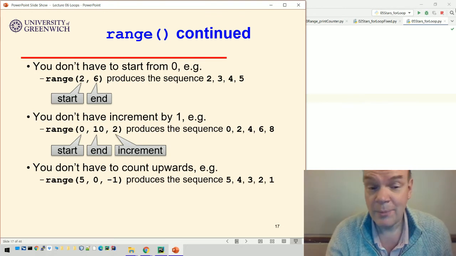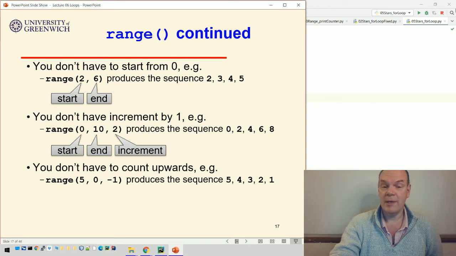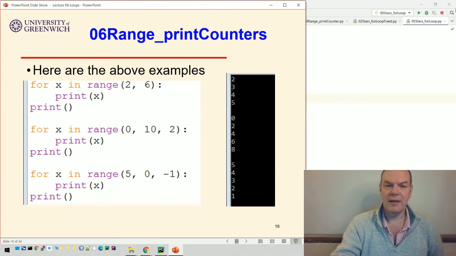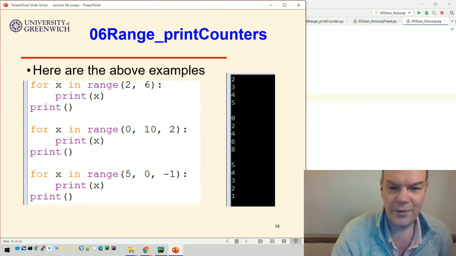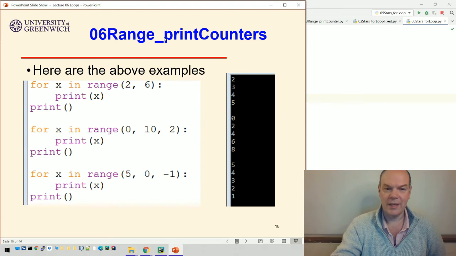And you don't have to count upwards even, so you could start at 5 and count down by -1. So range(5, 0, -1) starts at 5, goes down by 1 every time, so 5, 4, 3, 2, and it stops before it gets to the last value, so it won't give us the 0. There's the start, the end, and the increment. Just to prove that works, there are examples in code in one of the examples in the download, so you can print them out and see what they're doing.